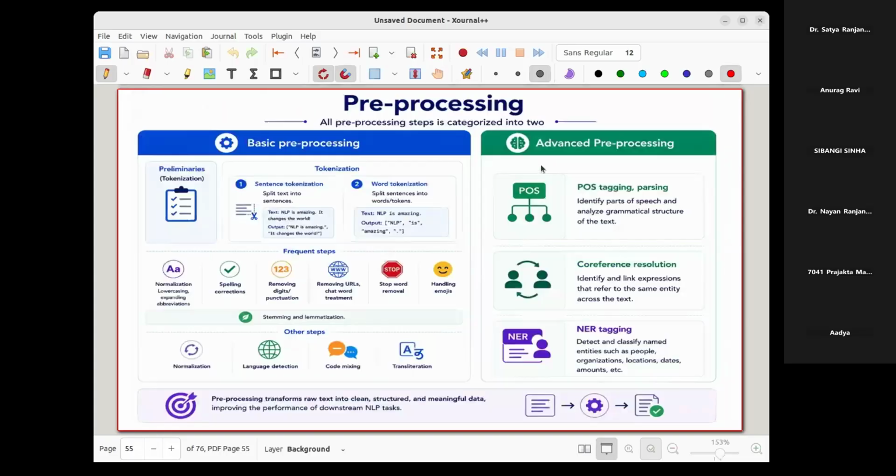Okay. Now let's see what the types of pre-processing are. Basically, I have divided all pre-processing steps into two categories. One is basic pre-processing steps, which you will quite often use. Another is advanced pre-processing steps. I have not mentioned all pre-processing steps, but most of them are here. So let's see the basic pre-processing steps. I am dividing them into three subcategories: one is preliminary, the second is frequent steps, and the third is some other steps which are not that frequent.